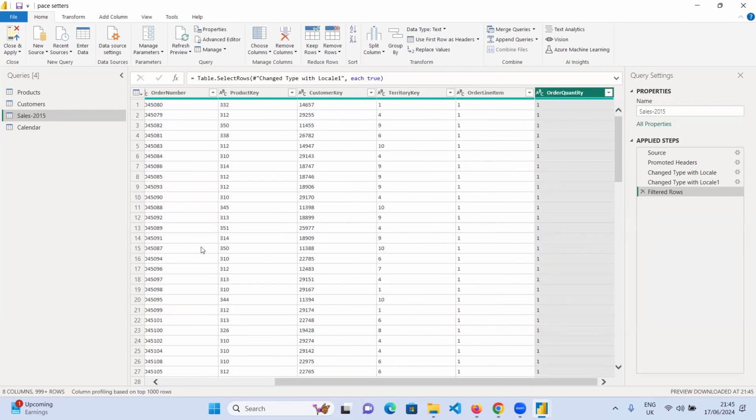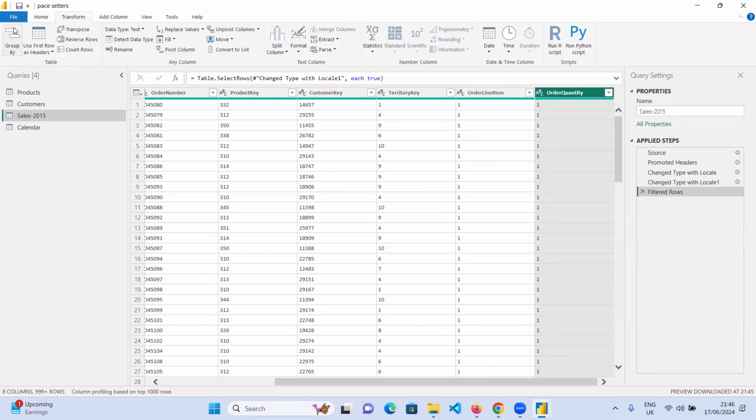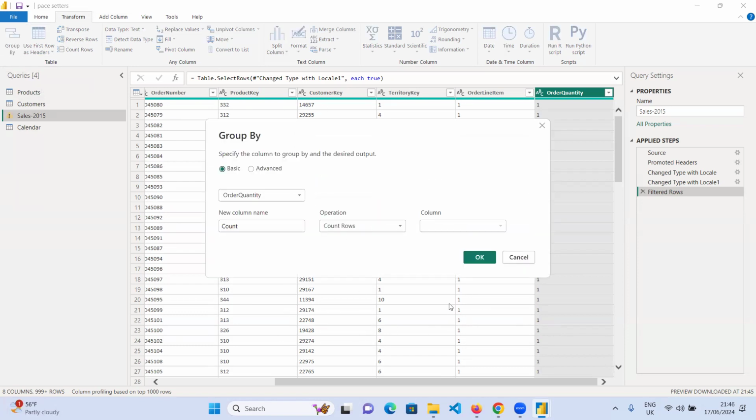All right, so let's go total quantity sold. Here we can try and practicalize with group by. Where do we find group by? I'm sure you remember your group by. See group by when you come to transform, group by. When I click on this group by, I want to get the total quantity by a certain thing like product key. So I want to group by product key.